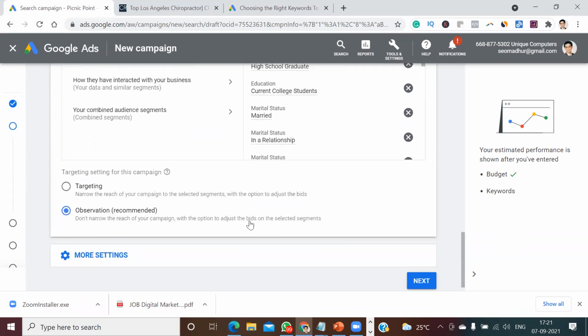Now here you get an option: targeting setting for this campaign. Narrow the reach of a campaign to the selected segment with the option to adjust a bid, or observation. Don't narrow the reach of your campaign while having the option to adjust a bid on the selected campaigns. This is something very important. Okay, so once we are done with the audience targeting, I click on more settings.